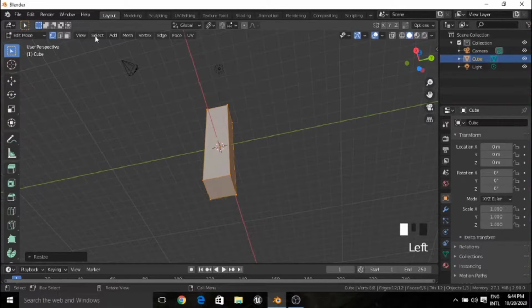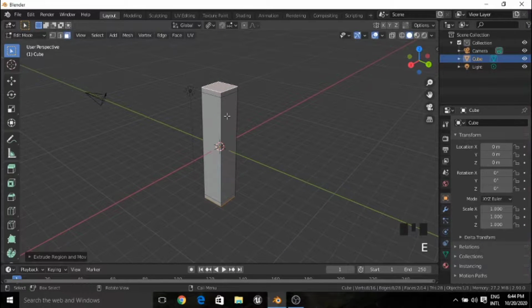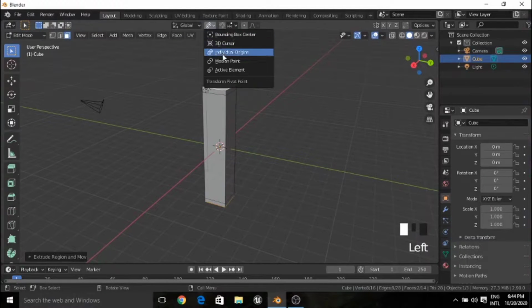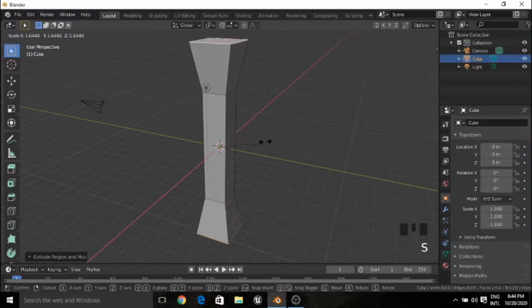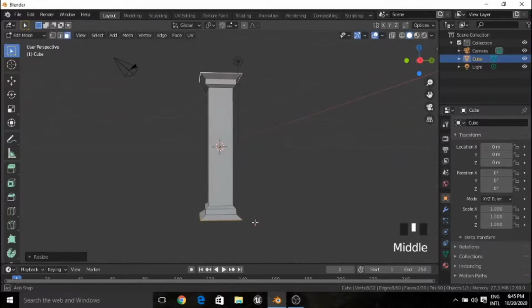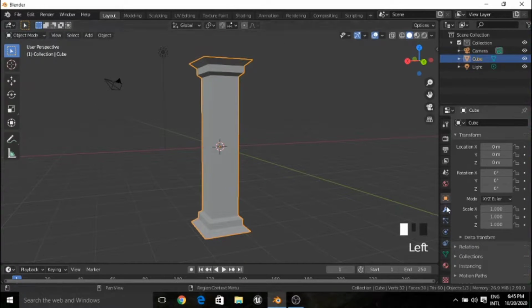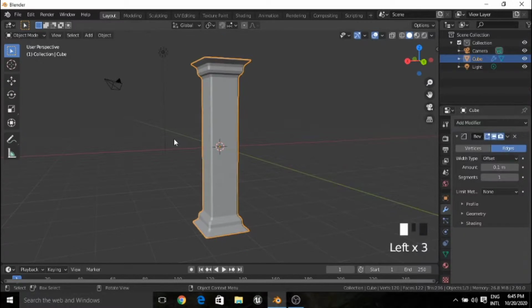I'll change it from median point to individual origins so that it can be easier. So I will select these faces and extrude and do some simple modeling. I'll skip this part. Our pillar is done. So I will go ahead and add in the bevel modifier so that it looks a bit realistic and appealing.